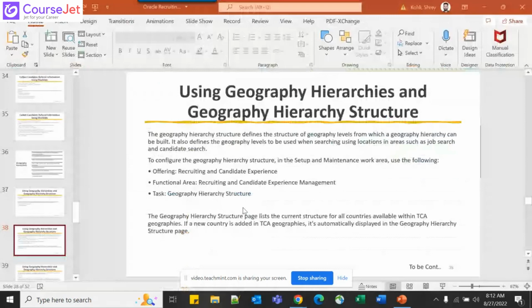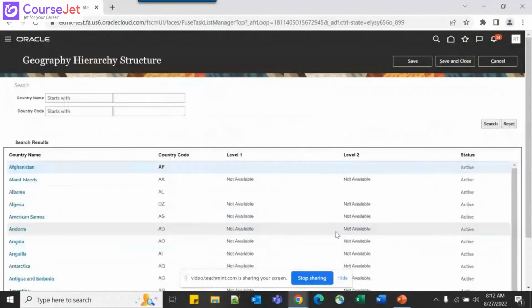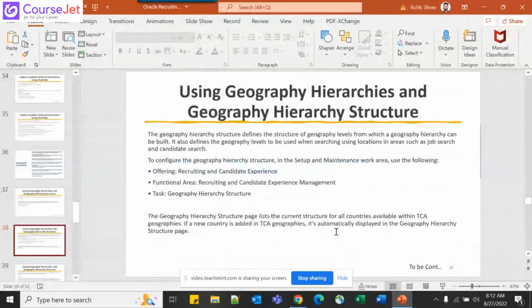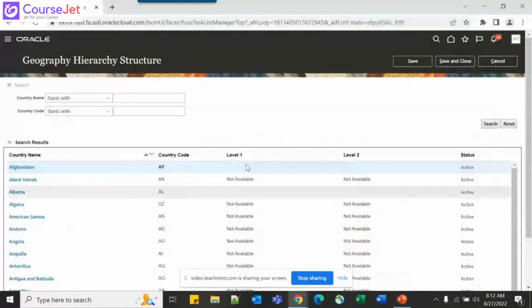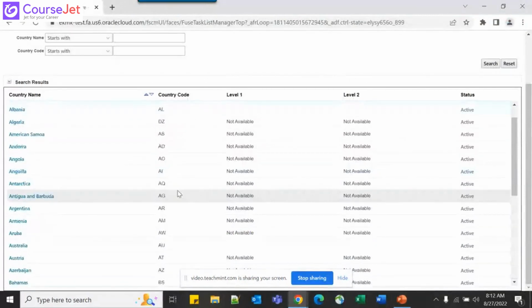Okay, geography hierarchy structure. The geography hierarchy structure page lists the current structure of all the countries available within TC geographies. If a new country is added to TC geographies, it's automatically displayed in the geography hierarchy structure page. These are all the geography structures that are available for all the countries in the Fusion system.